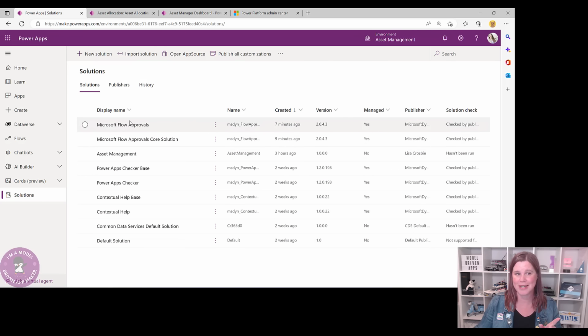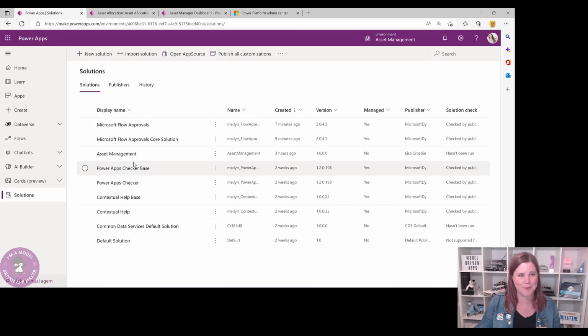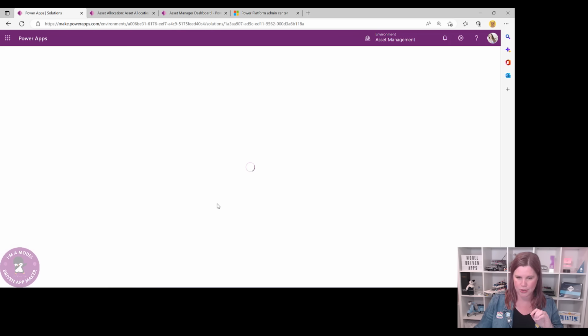There you go. So now you'll see in the solutions, we've got Microsoft Flow approvals, core solution approvals. Once you see that in there, then you know your approvals thing's ready to go, and that's a one-off thing. So we'll come back and see what's happened there again at the end. Back into my asset management solution for now.